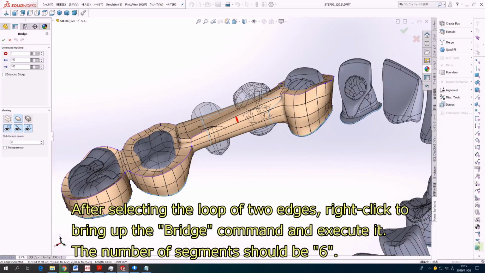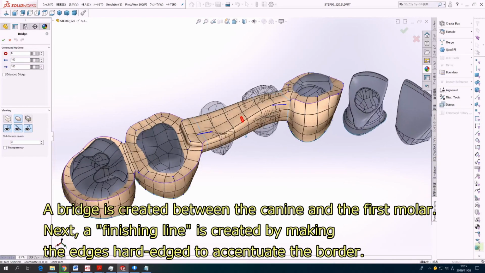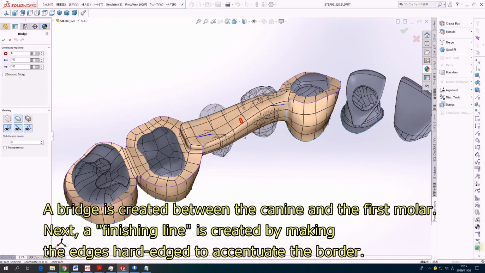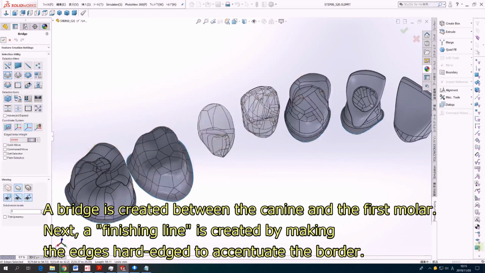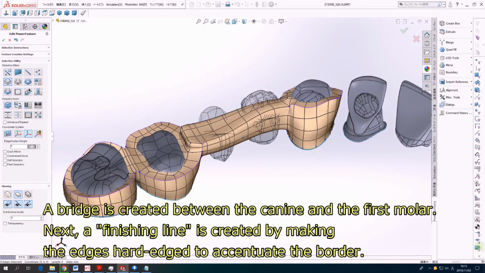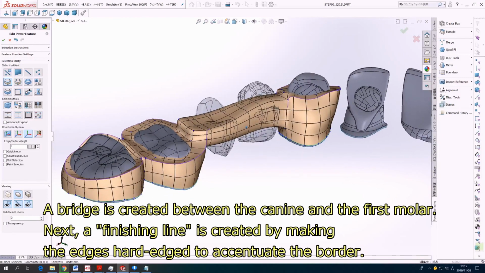After selecting the loop of 2 edges, right-click to bring up the bridge command and execute it. The number of segments should be 6. A bridge is created between the canine and the first molar. Next, a finishing line is created by making the edges hard-edged to accentuate the border.